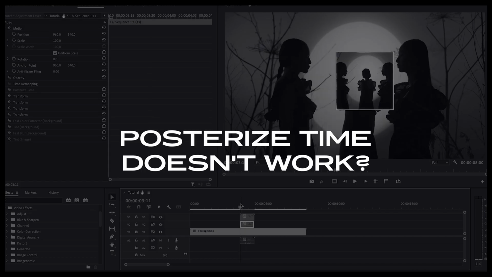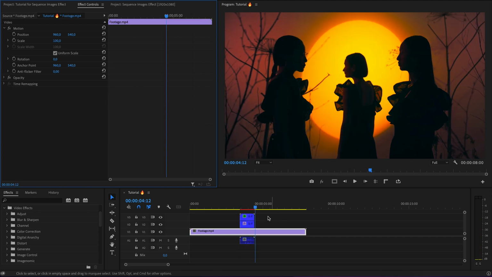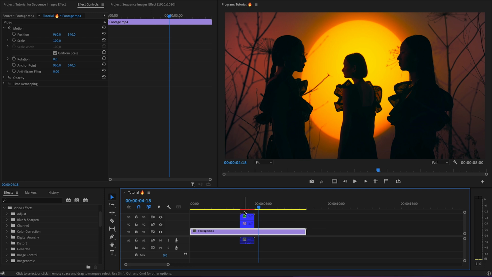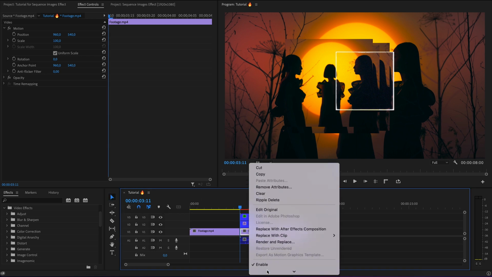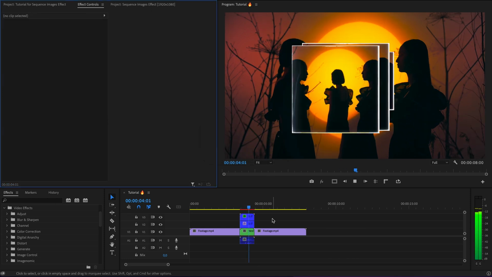Posterize Time doesn't work? Let's turn on this effect. Premiere Pro takes the very first frame from your video for the freeze frame. If you need a freeze frame at the beginning or at the end of the effect overlay, you need to create a nest. We cut the video at the beginning and end of the effect. Create a nest and everything works correctly.